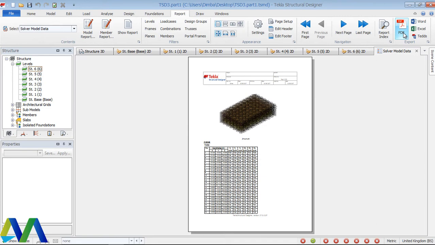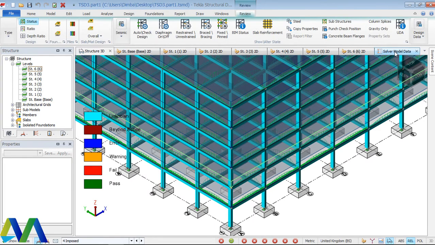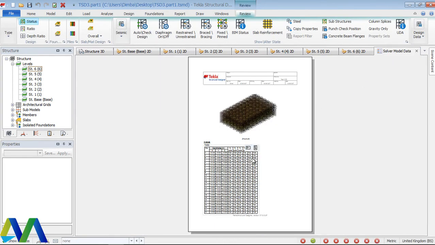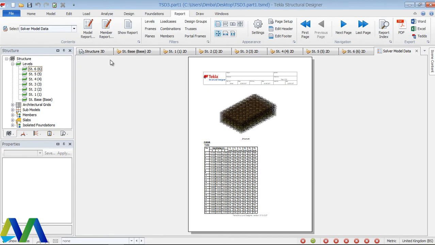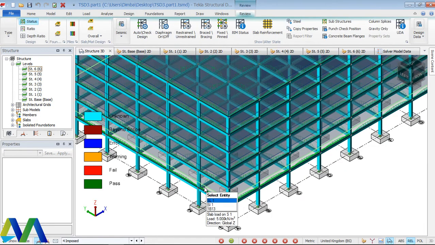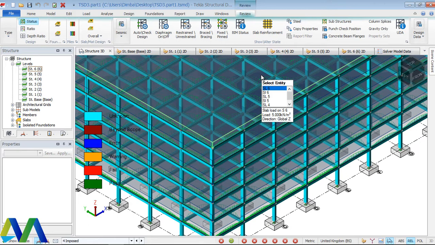Once again I want to go back to where I was before. This is where our report is. You can export this to PDF, and this is our result.